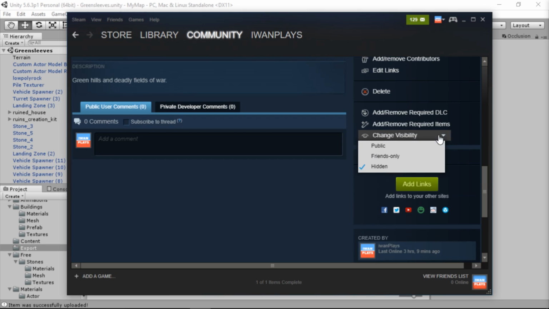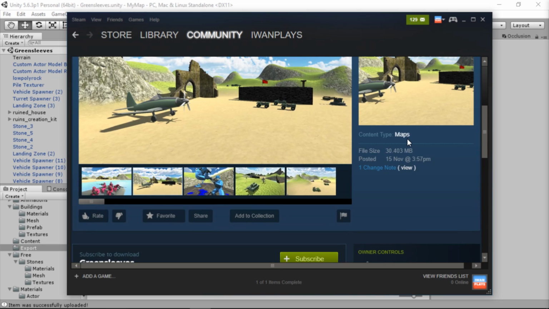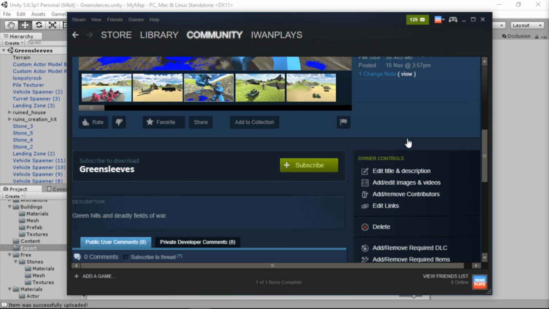I can change visibility to make it public. Don't have to do that from Unity either. And what else? That is it. It is public now, isn't it? I guess that is it.